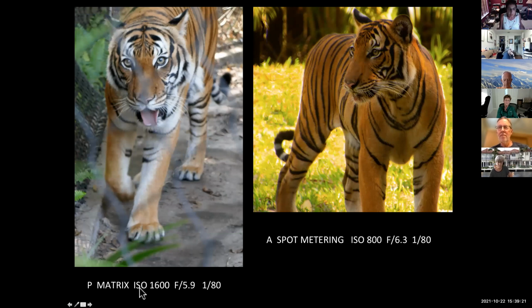And the third thing is the ISO. The fourth thing is the f-stop. And the last thing is the shutter speed.